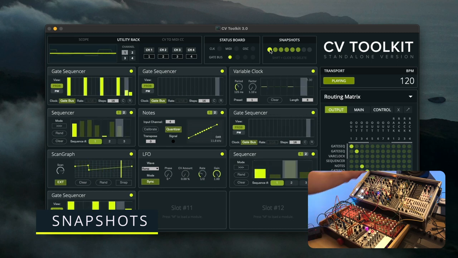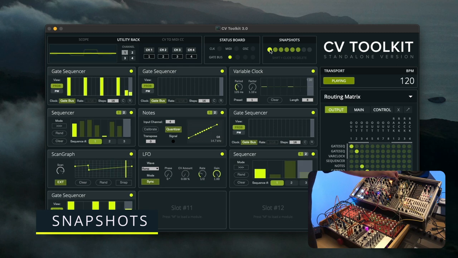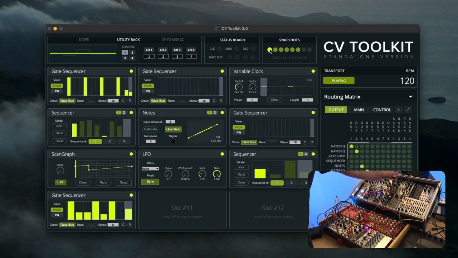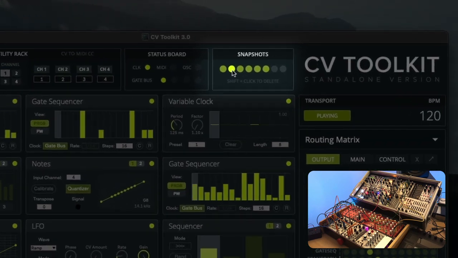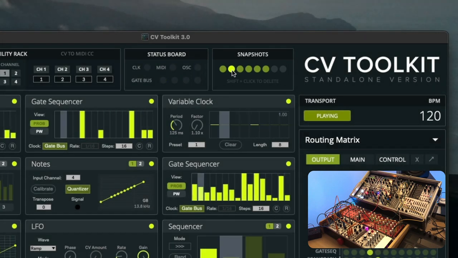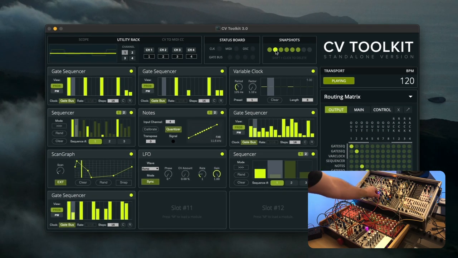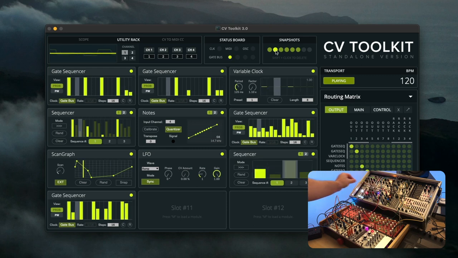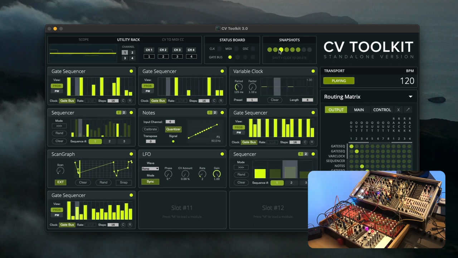The new Snapshots feature lets you quickly save and recall the state of all 12 slots as a snapshot, and store up to 8 snapshots per layout. Snapshots can be saved and recalled instantly via the 8 buttons available in the Snapshots section. You can use snapshots to save different sections of the performance, different music ideas, or different variations of a patch, all based in the same combination of modules.